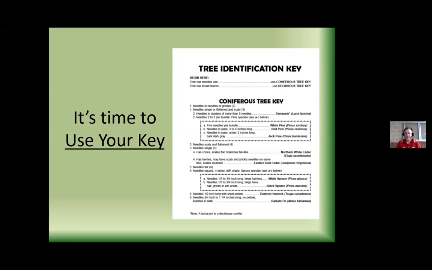Okay, so it is time to use your key. Like I mentioned before, the meat of this talk is going to be how to use this key so that you can go out and identify trees on your property. There's no way we could go through everything, and if you're like me, you'd probably forget it the first couple times you learned it anyway, so it's good to have a way to get you back to that identification point.